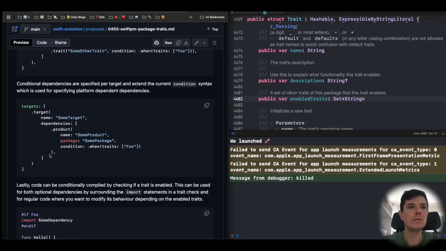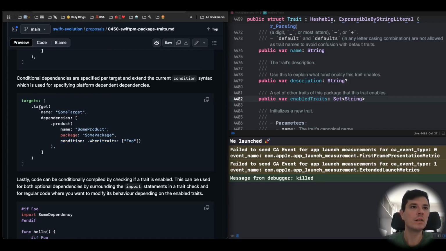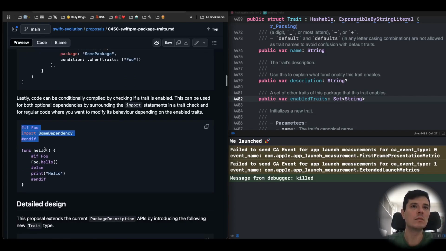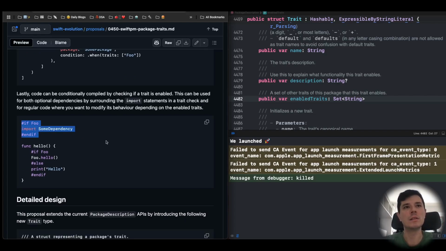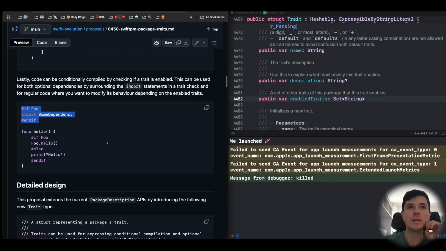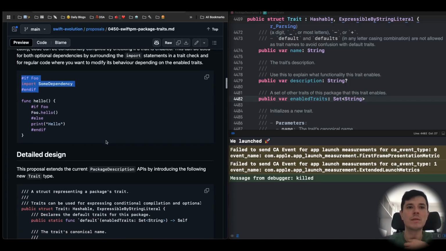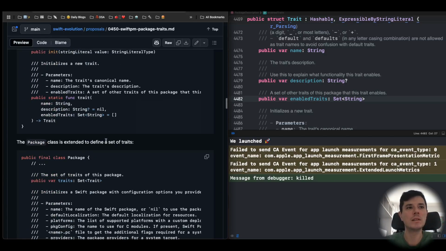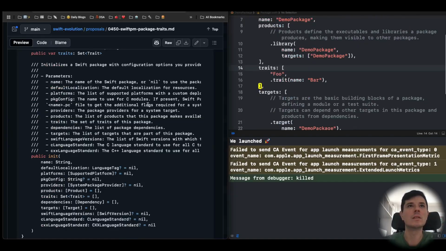It's also cool because you can place some conditions when traits are enabled, using condition syntax, so you can have some platform-dependent dependencies based on that trait. And you can use compiler directives, surrounding code with #if and that trait, where you can execute some parts of the code simply as you did with debug and so on. So you use this part with settings, which is a nice solution.